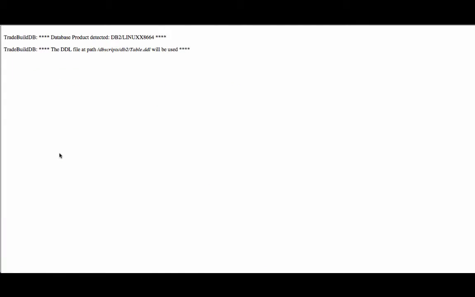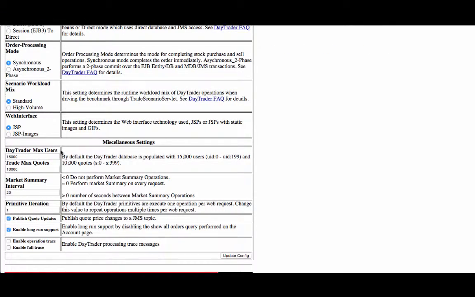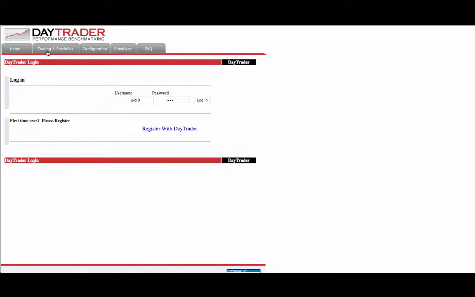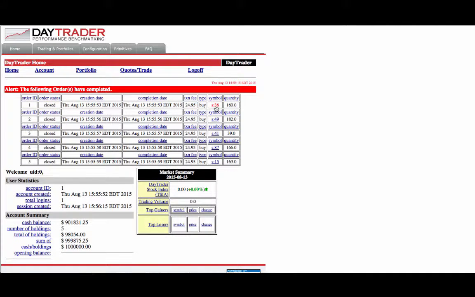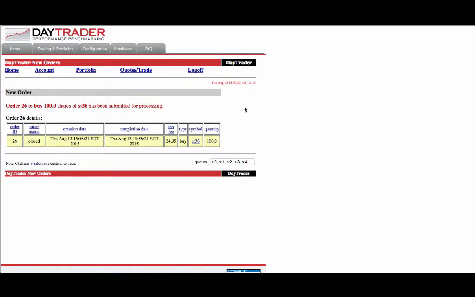After DayTrader is running, I will need to initialize the DB2 backend that's running on my local machine by first creating the schema, setting the maximum number of users and trades to precede, and then initialize the database with that sample data. While that's happening, I can show you logging in as an example user and making a trade.